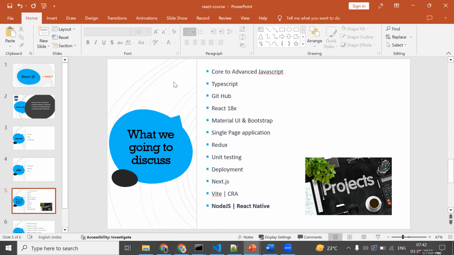What does advanced JavaScript mean? Asynchronous programming, functional programming, object oriented programming, we'll discuss all those. Not only discussing, guys, we're going to see real-time projects, which we're going to learn. Once we are done with that, we're going to discuss TypeScript. Has anyone worked with TypeScript?